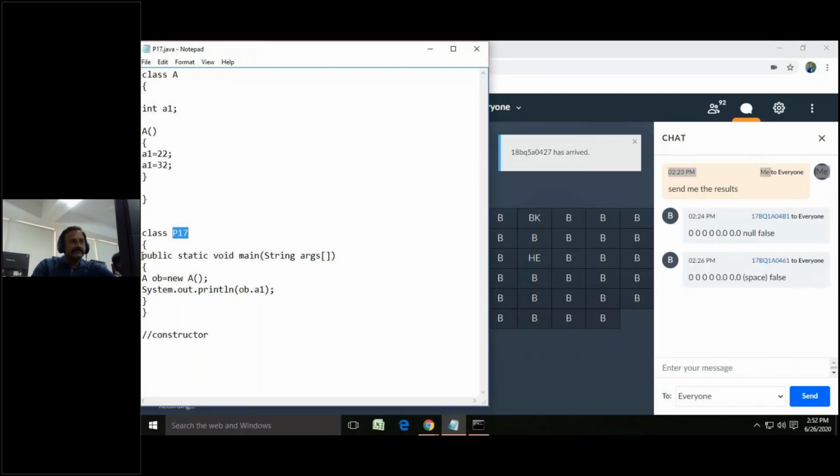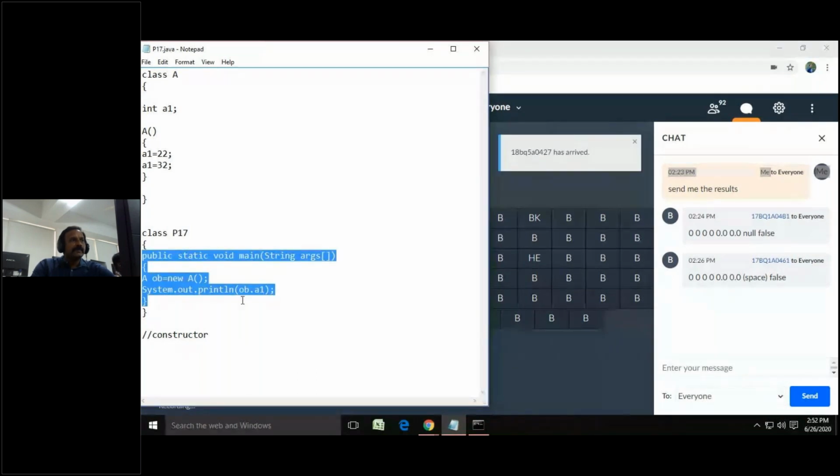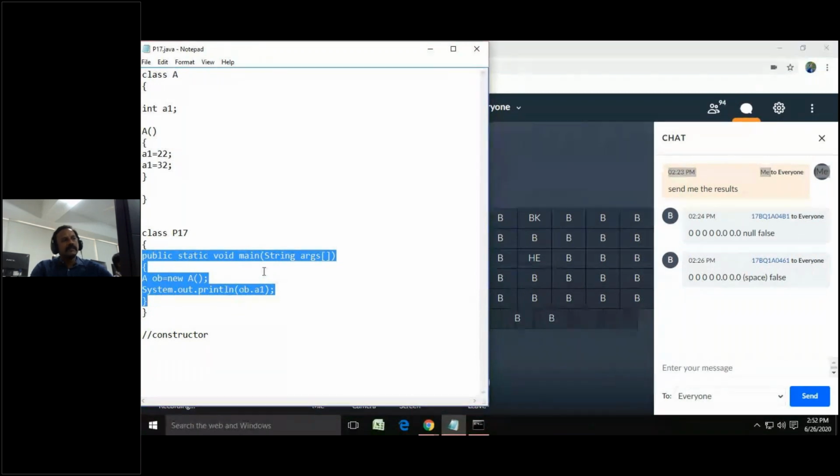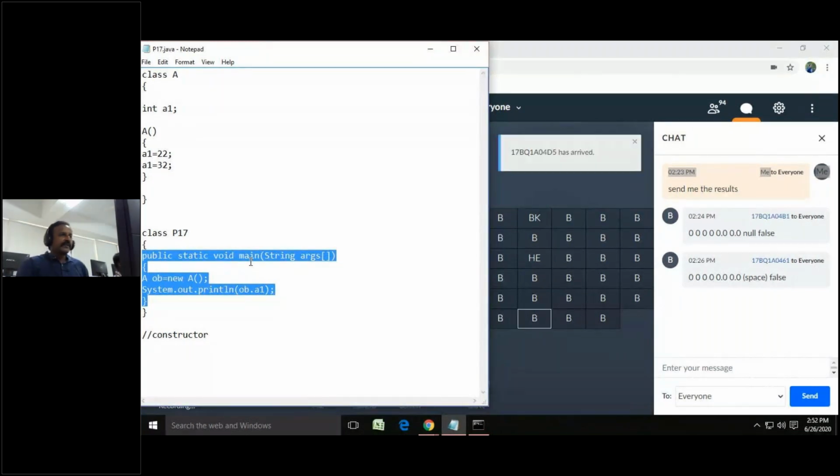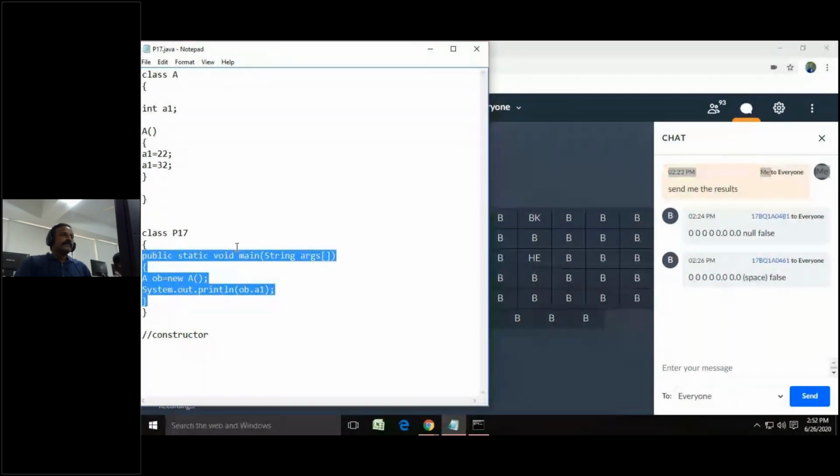Inside this class, the highlighted code belongs to another special function. The function name is main. Because main is inside this class, I gave the same name to the program, p17.java. Whenever you start execution of this program, execution begins with the first line of main.